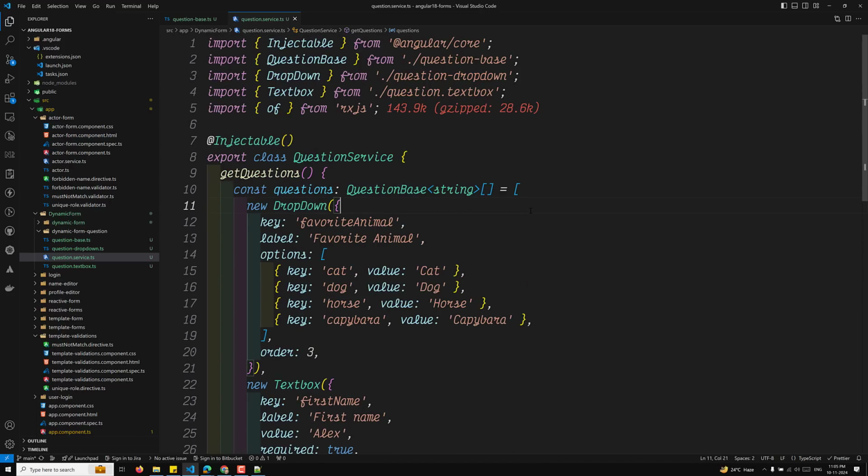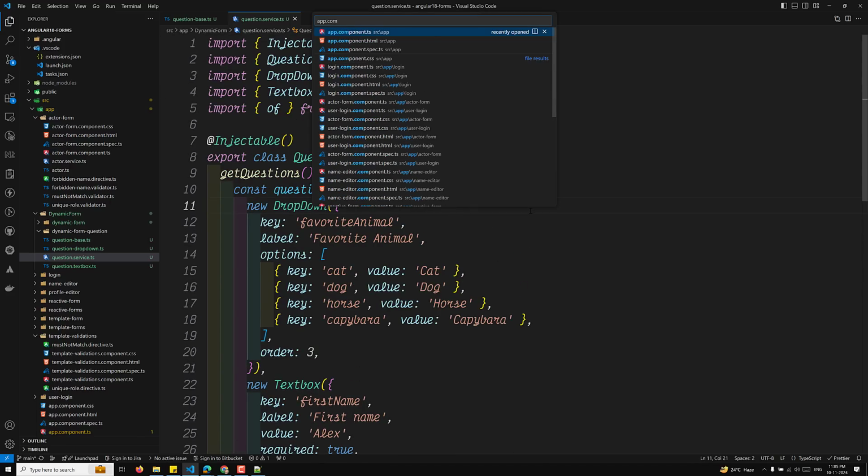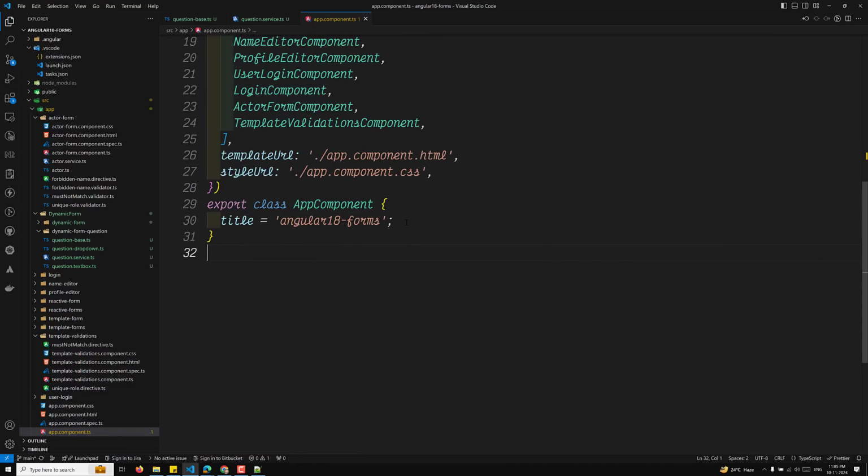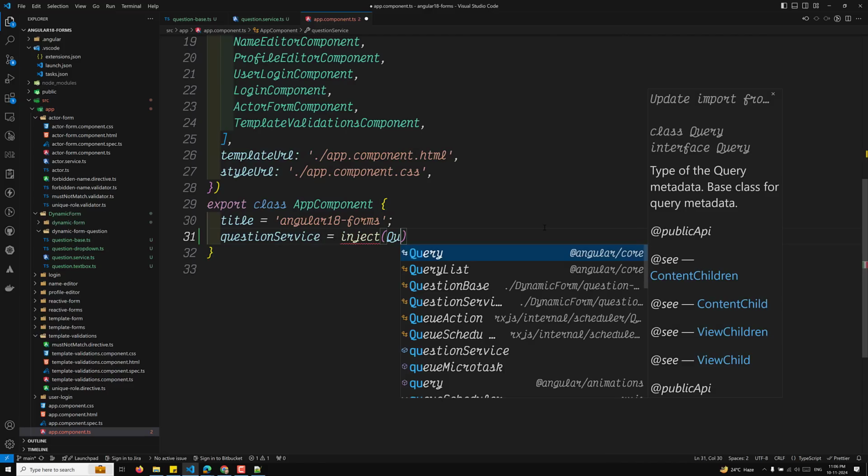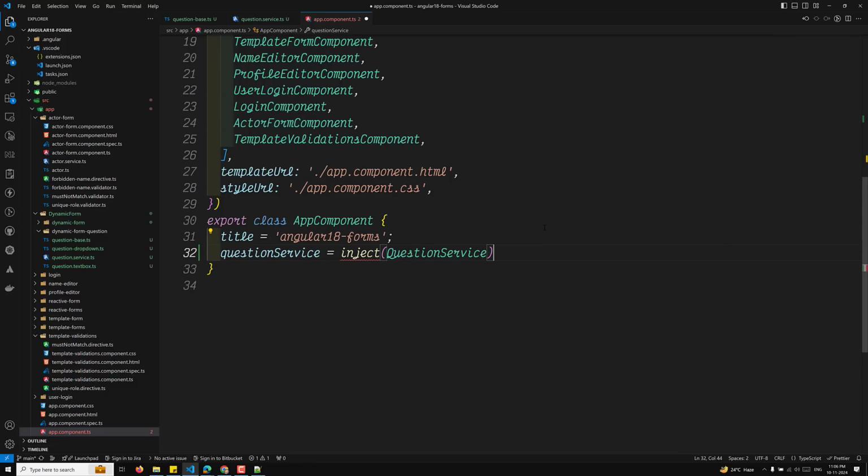Now in order to get the question service, where can we do it? In the app.component.ts file. So here I can inject the question service: question service is equal to inject of question service. So we have injected this one. Now if I want to get the questions, questions is equal to this dot question service dot get questions. So we got the questions. So this is an observable. So we know that this is an observable.